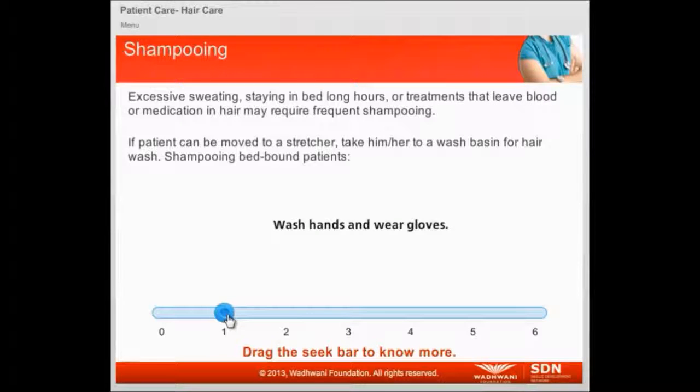First, wash hands and wear gloves. Place a rubber sheet to protect the bed. Place a tub under the patient's head and wet his or her hair. Apply shampoo and rub well to clean hair. Pour water to rinse off the shampoo. Reapply shampoo if needed. Dry the hair by gently rubbing it with a clean towel.